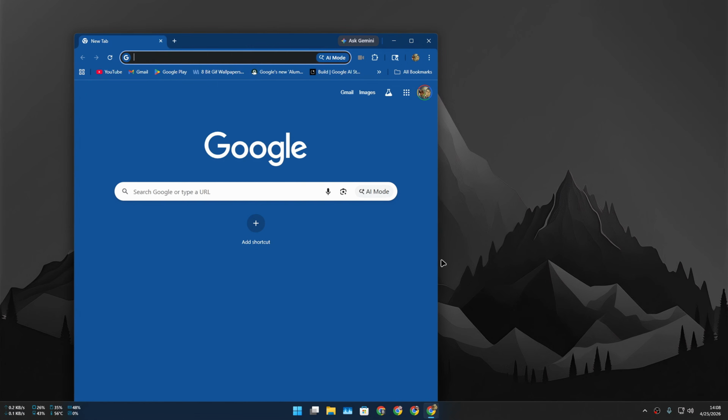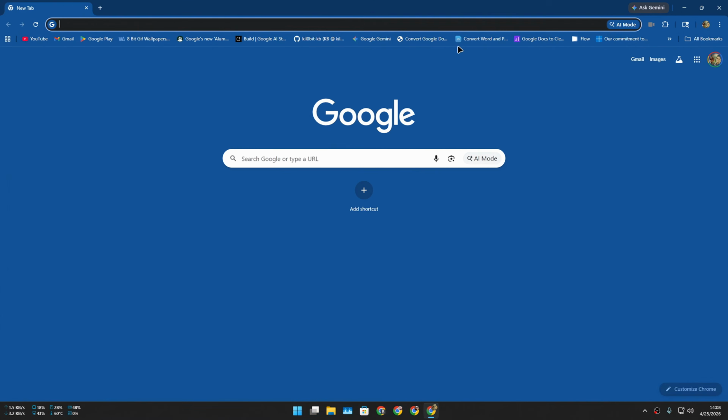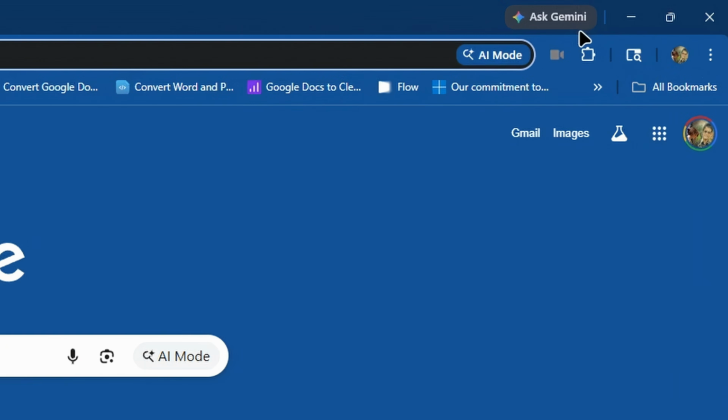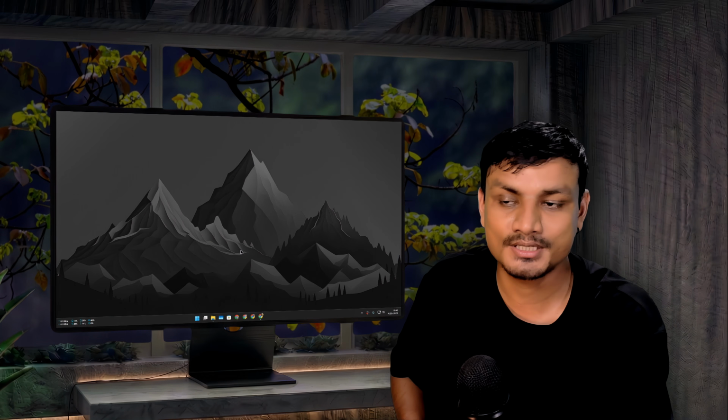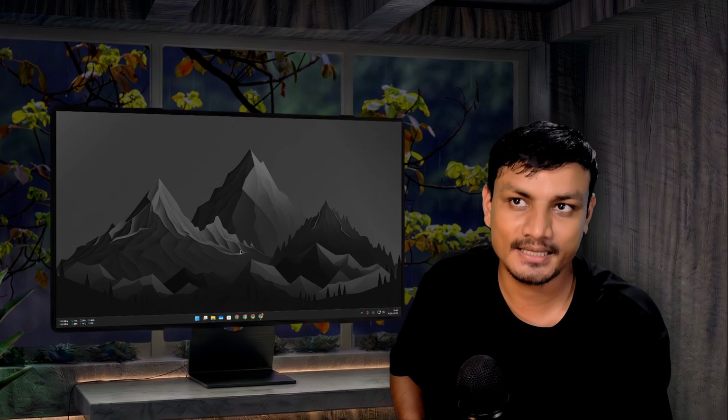So today when I opened Google Chrome to surf the internet, I saw a new option at the top right side, which says Ask Gemini. I clicked on it and it opened a sidebar with the Gemini interface. Then I realized this is a new feature in Chrome called Gemini in Chrome.